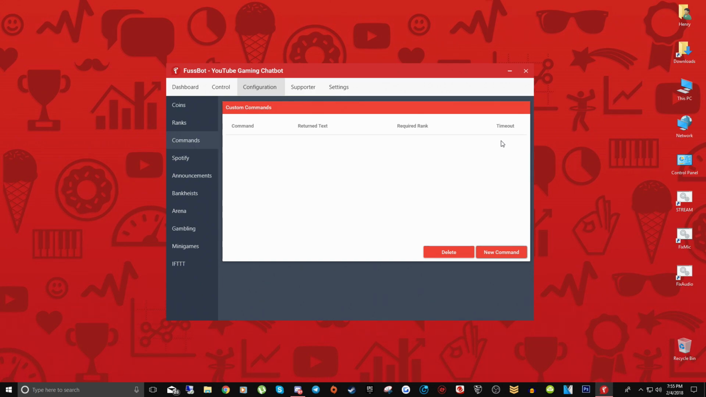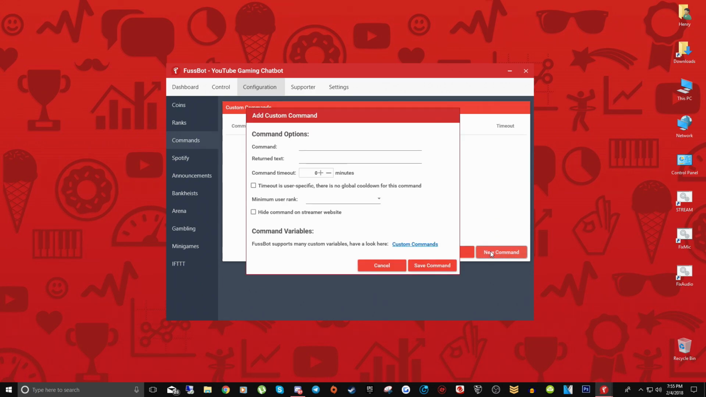So we'll start off by creating a very basic command to drop a like in the stream. So I'm going to click new command down here, and right here next to the command field, this is where we're actually going to type the command in the stream. So I'm going to call this command exclamation point like.